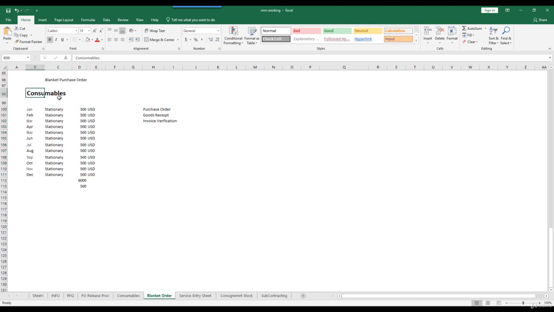If you are procuring consumables, rather than placing the purchase order every month and doing the goods receipt against each purchase order, you can create one purchase order that is called a blanket purchase order. Here you mention your value. What is the maximum value you are going to procure in a year? Let us take 500 USD per month. So what is my cost for 12 months? 6,000. So for 6,000, you create one blanket purchase order.